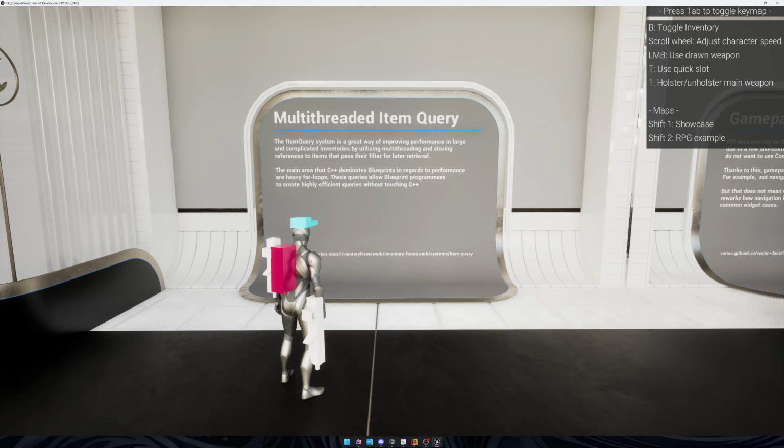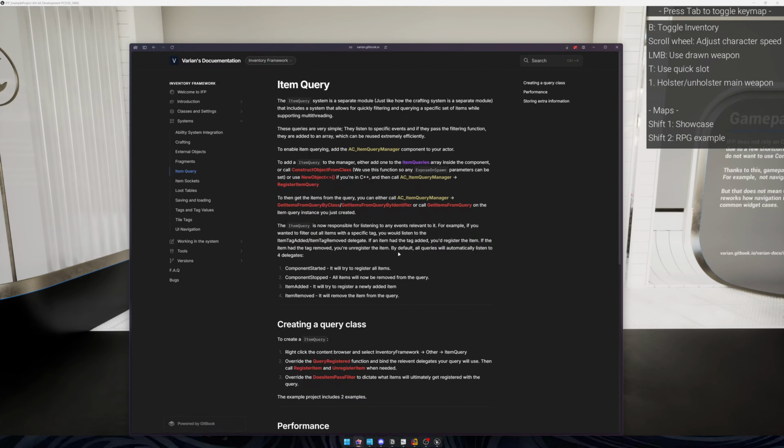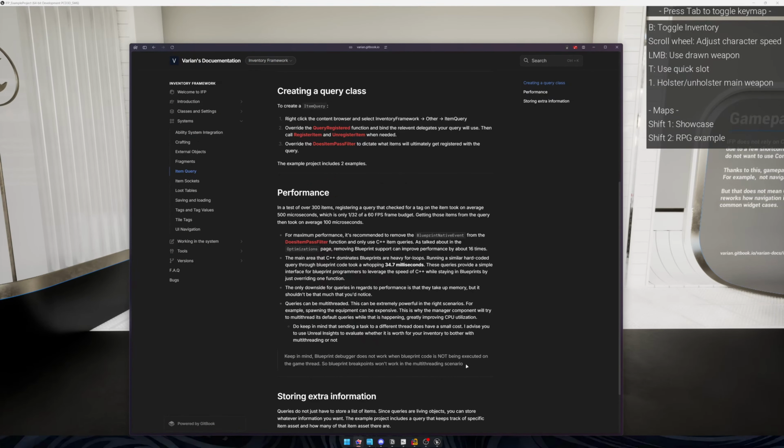IFP also includes a multi-threaded item query. The item query system is a great way of improving performance in large and complicated inventories by utilizing multi-threading and storing references to items that pass their filter for later retrieval. The main area that C++ dominates blueprints in regards to performance are heavy for loops. These queries allow blueprint programmers to create highly efficient queries without touching C++. And of course, it includes its own documentation, and even some performance numbers to understand how much faster this is over regular hard-coded item queries, especially those written in blueprints.